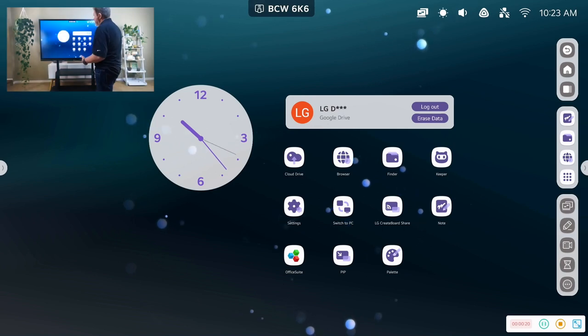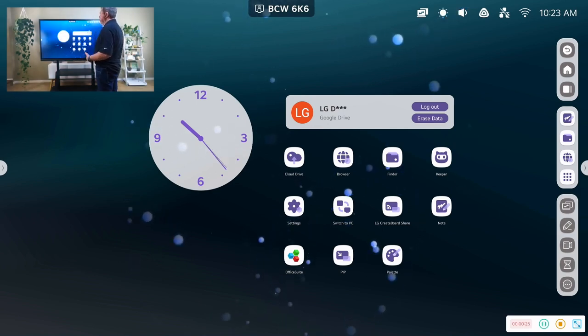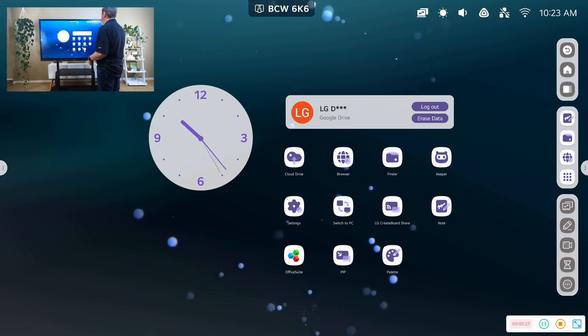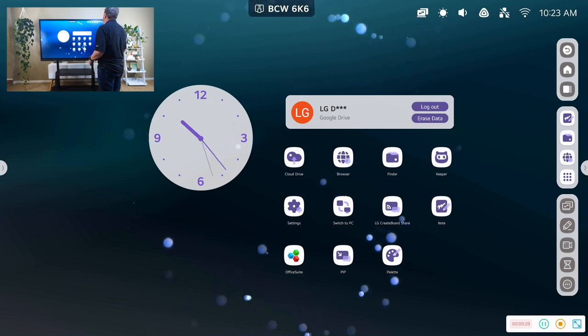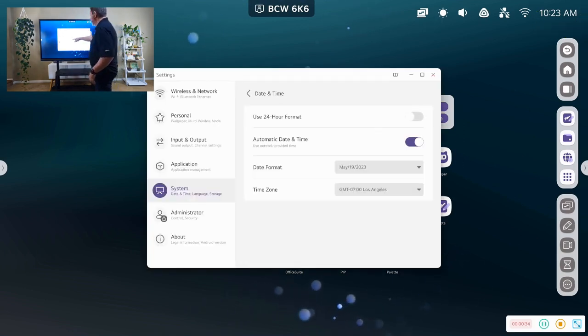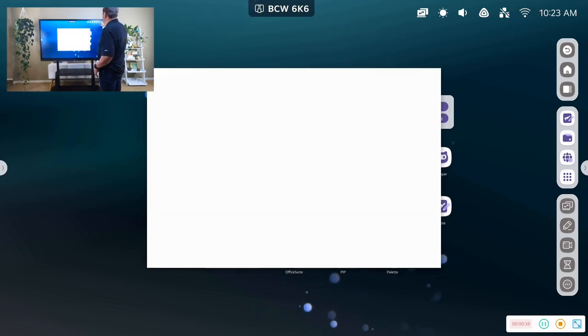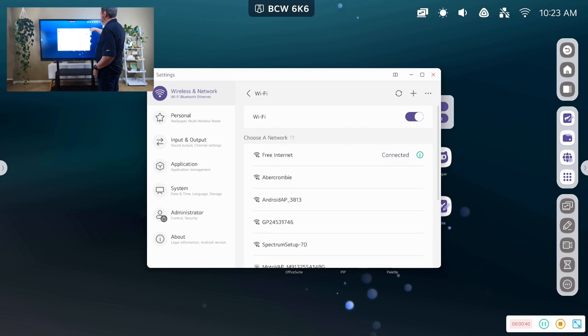Now that we are looking at our CreateBoard, let's take a look at some of our key features and settings before we dive into the apps. So up top we have our clock, and we can set our date and time from our settings. It's automatically set right now. We have our Wi-Fi functionality.